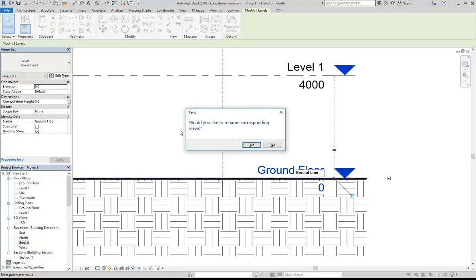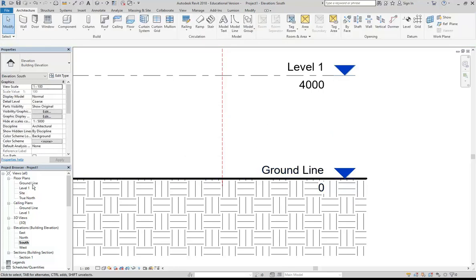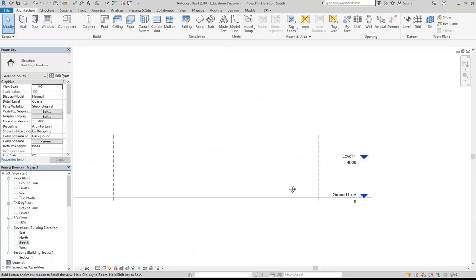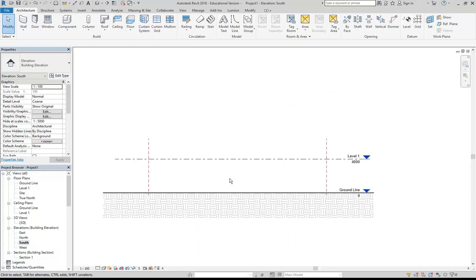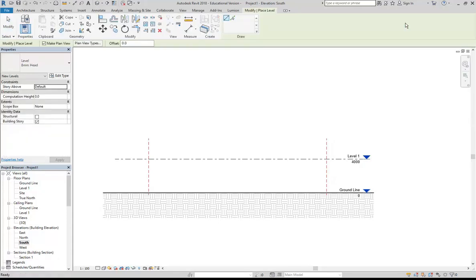And then when you're asked to rename corresponding views, always say yes. And so now in floor plans, you can see it says ground line as well. Okay, so that's really important. And then you can work up from there, from this point on, using the level tool. The usual rule when you're drawing levels is to go left to right. So start with a point on the left, take it over to the right and give a second point.